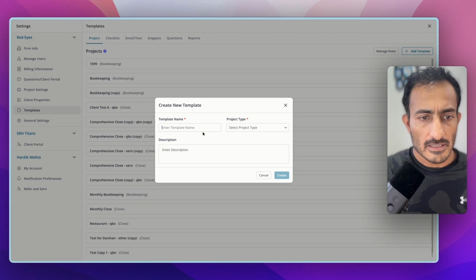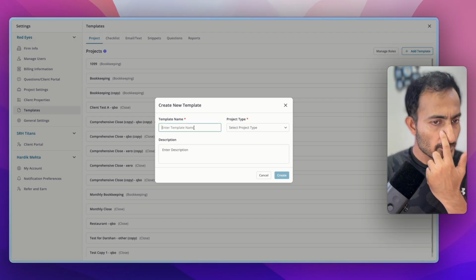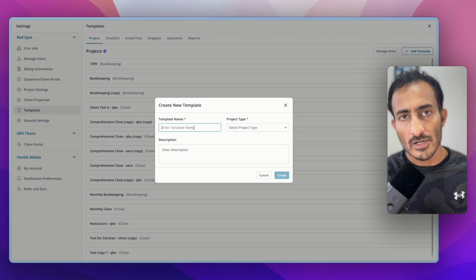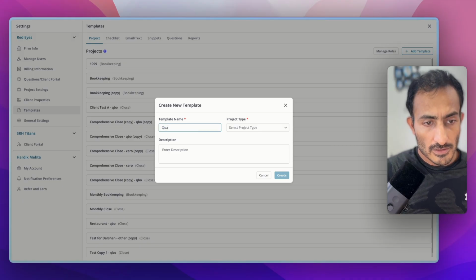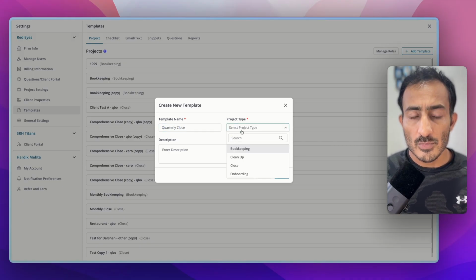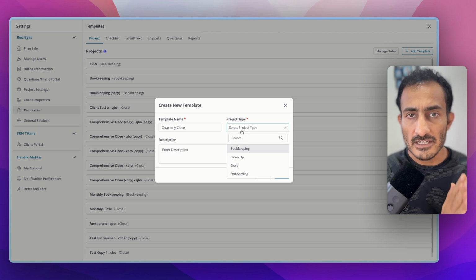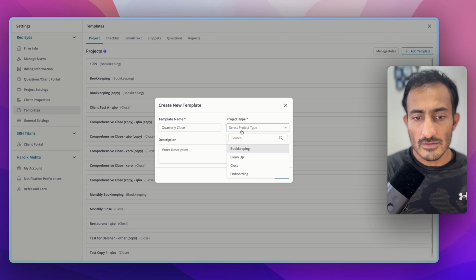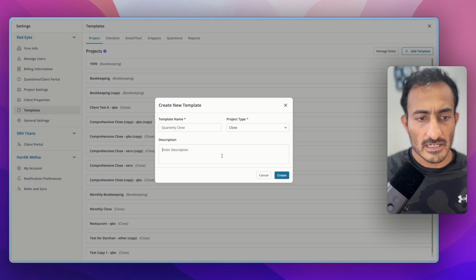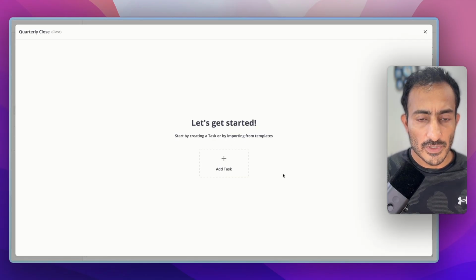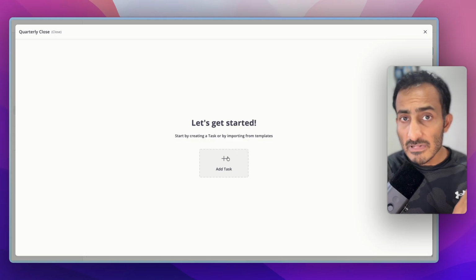Now here I'm gonna type in the template name. So let's just say I wanted to create a template for quarterly close. So I'm gonna type in quarterly close. The project type is important. So in this case, because I need to create a template for quarterly close, I'm gonna select close. Description is optional, so you can leave it blank if you want, and then let's just click on create. Now the template is created.